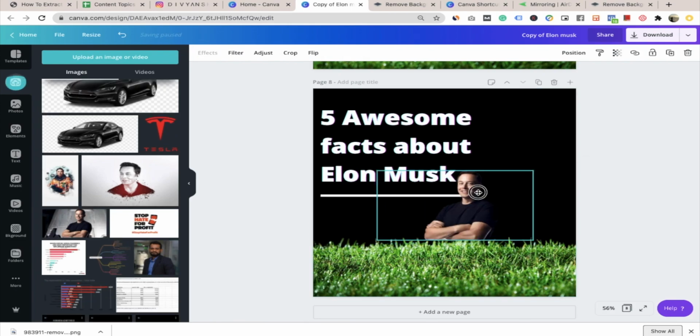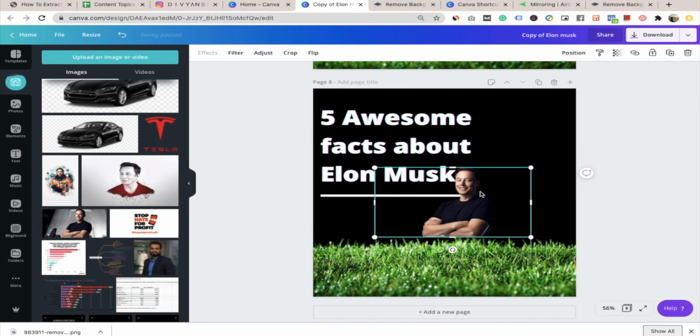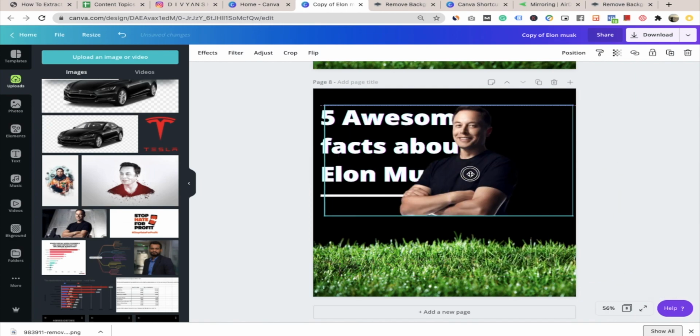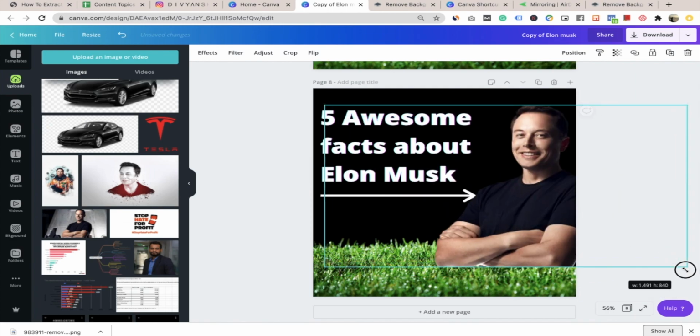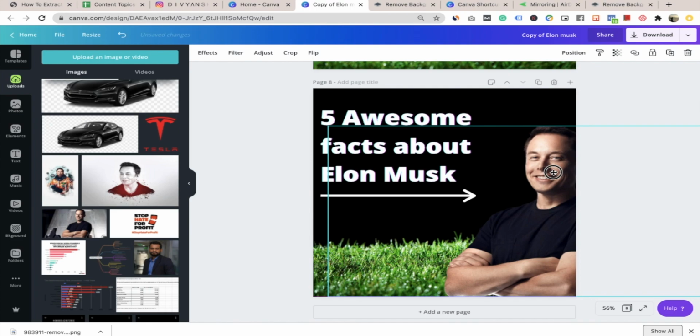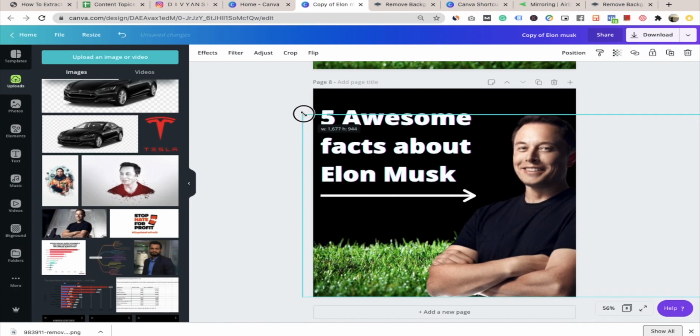Okay, so I have pasted it here. Now here comes the main task, that is how you are going to use this image. All right, so just let me zoom it in. Let's say I want to use this much of the part. Okay, this is not looking pretty good here, so I'll keep it at the bottom. Is it fine? You want to make it bigger? Okay, you can do so.